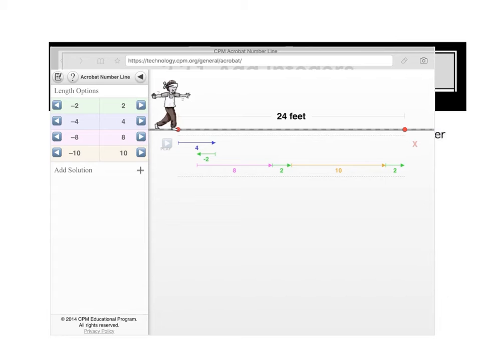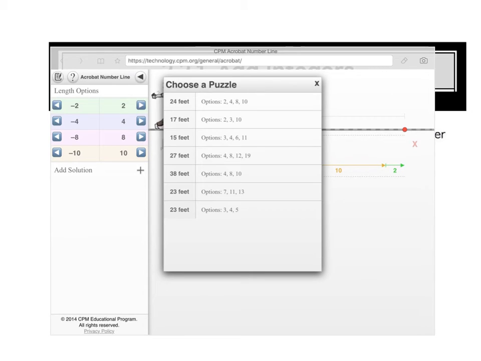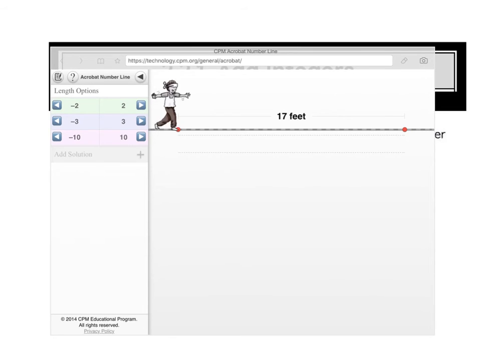Now, once you come up with your 2 expressions, then you are going to go and try out different puzzles. So here's how you do that. When you go up to this little notebook, click on the notebook and the pen, it says create a puzzle, choose a puzzle, or save. We're going to choose a puzzle. Now, if you're done with the 24-foot puzzle, you're going to click on the 17-foot puzzle.